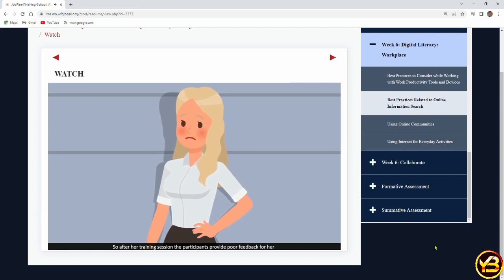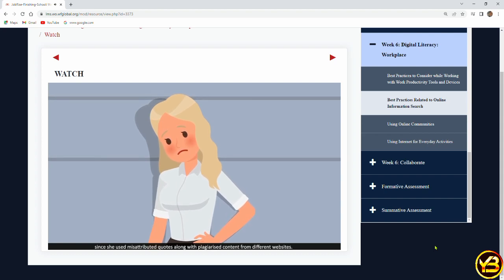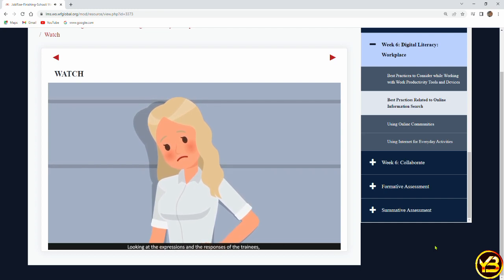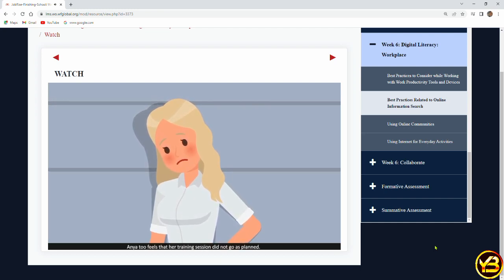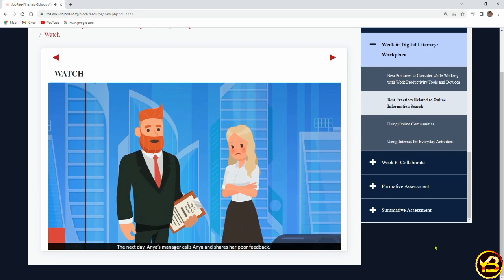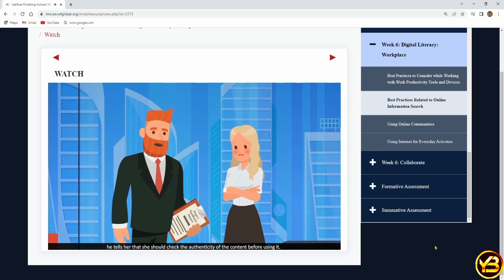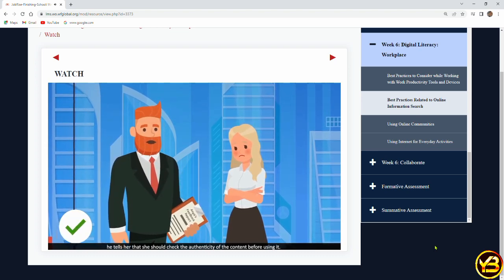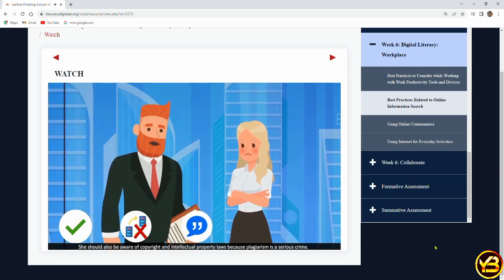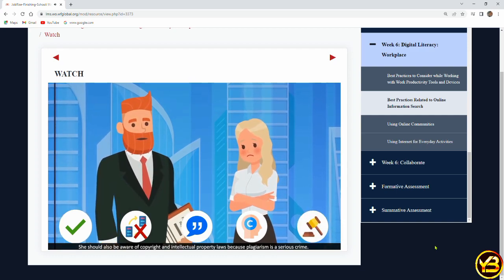So, after her training session, the participants provide poor feedback for her since she used misattributed quotes along with plagiarized content from different websites. Looking at the expressions and responses of the trainees, Anya too feels that her training session did not go as planned. The next day, Anya's manager calls Anya and shares her poor feedback. He tells her that she should check the authenticity of the content before using it. She should not copy and paste any content without proper citation. She should also be aware of copyright and intellectual property laws because plagiarism is a serious crime.